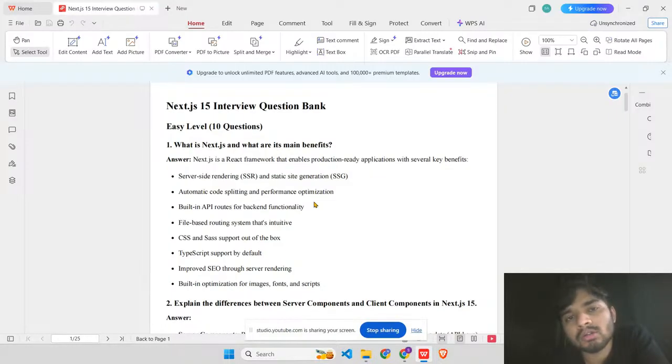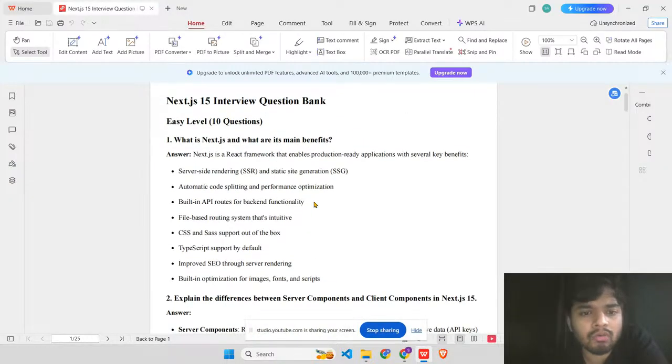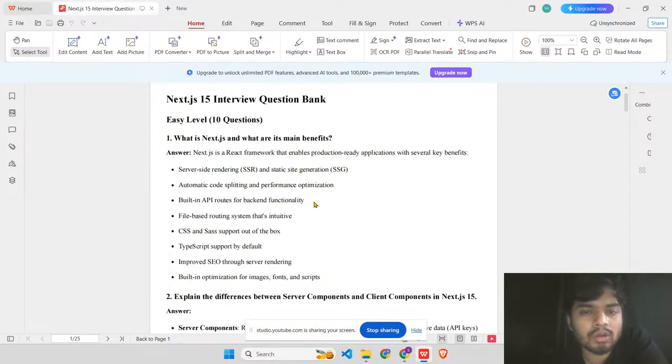It also provides us server-side rendering, which is one of its key features. And also things like ISR and SSG, static site generation. It also has file-based routing, you can say it's like an app router.